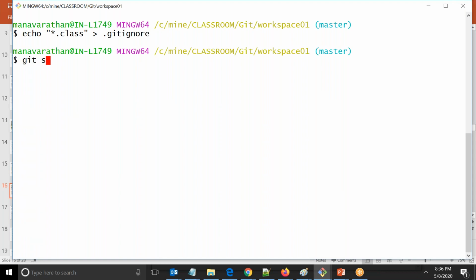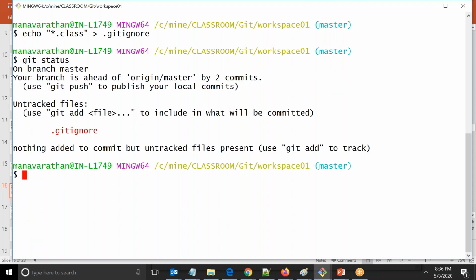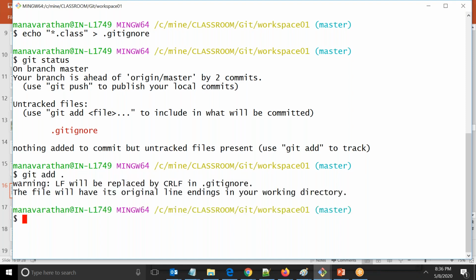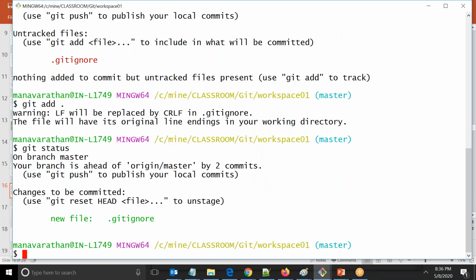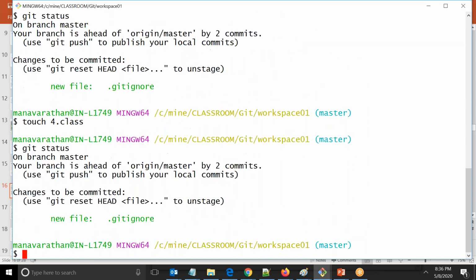If I say git status, it will never consider the class files, even though those two files are there. In the same way, if I go ahead and say git add, it never takes the class file. Not just that, I can go ahead and create another file also, just for dummy purposes. Even now if you say git status, it will never consider it. That is how you can ignore any number of files, a pattern, or a folder and the files inside it.